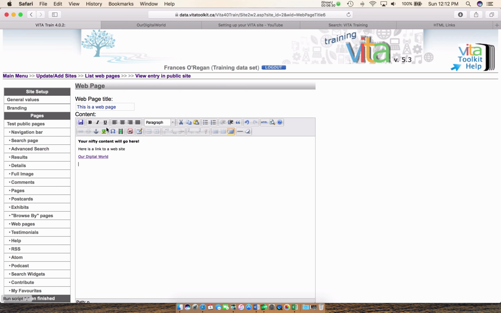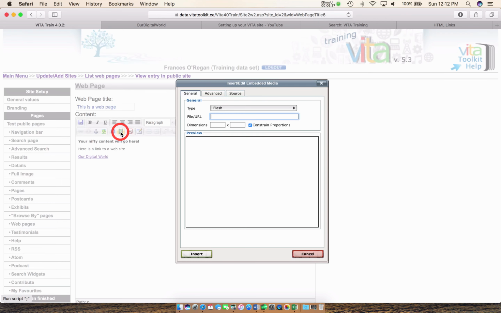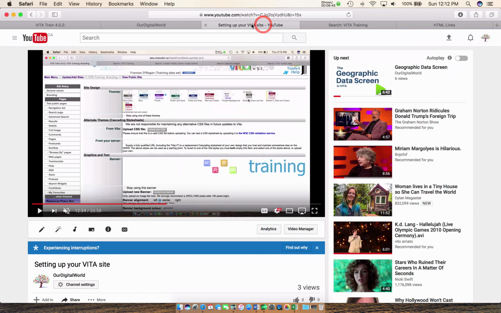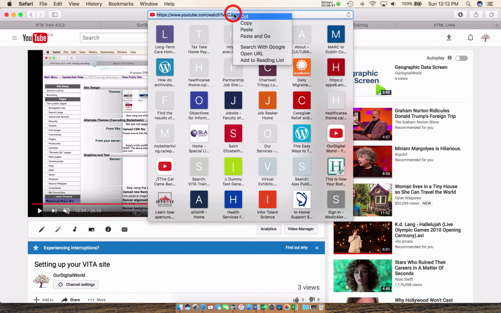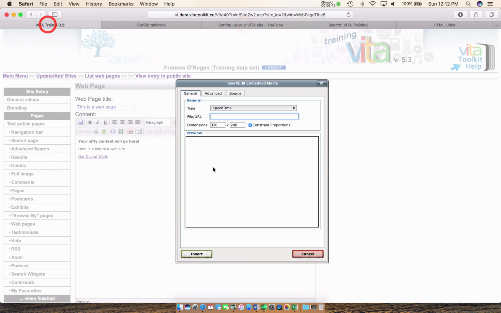So I'm just going to click on the little icon here. Actually, this one. And it's not Flash, it's going to be QuickTime. And I basically quite easily just want to go and grab my link. It's a YouTube link. Pop that in there.